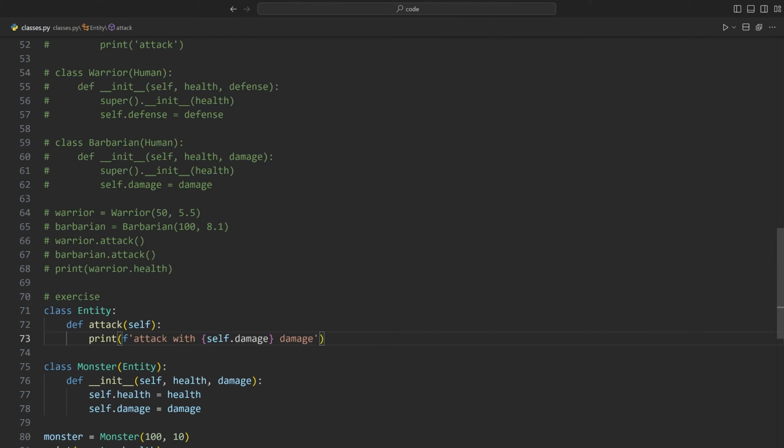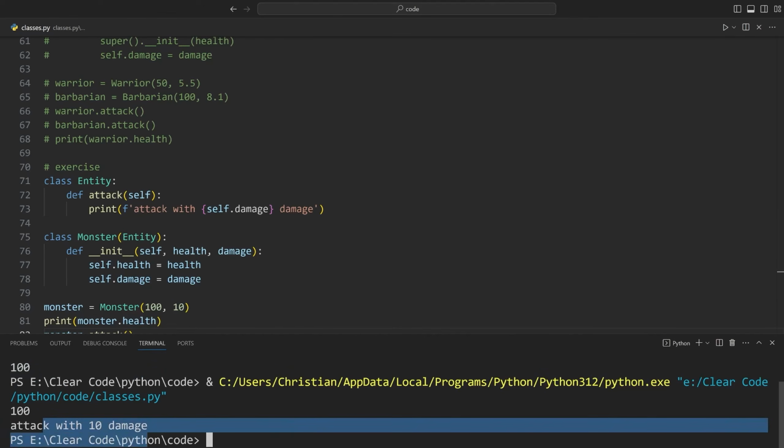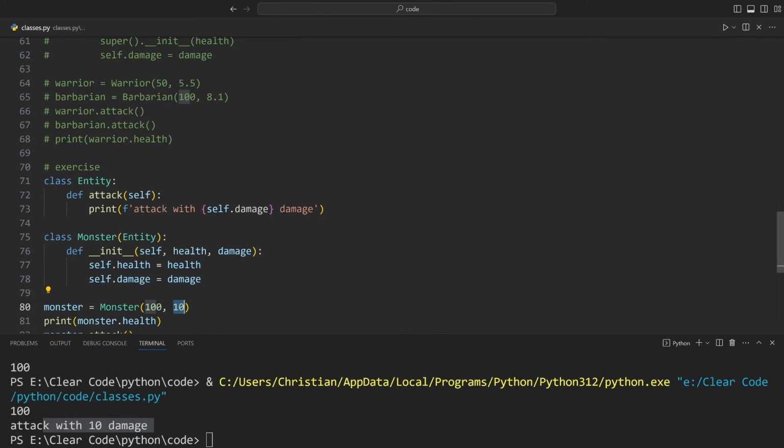And I think I should explain. It might be weird that we have self.damage inside of the parent class. What is really important to understand is that we are calling this defined attack inside of the monster class, meaning the self in this case is going to refer to this class, or rather the instance of this class that we have created. Because of that, self.damage is going to refer to this self.damage, which is exactly what we want. And well, this is actually all we need. What we can do now is call monster.attack. If I run the code, we are getting attack with 10 damage, which is exactly what we wanted.